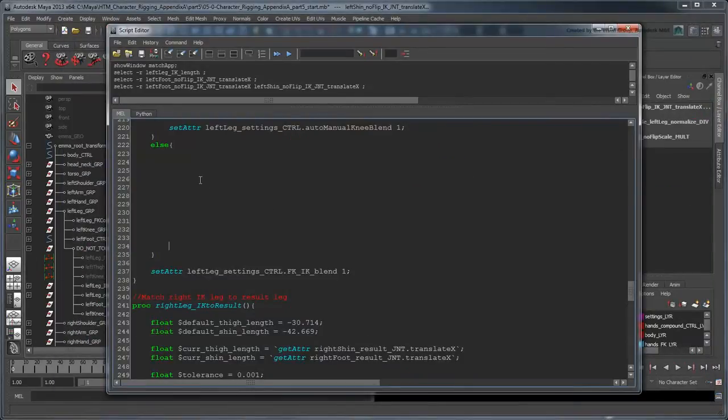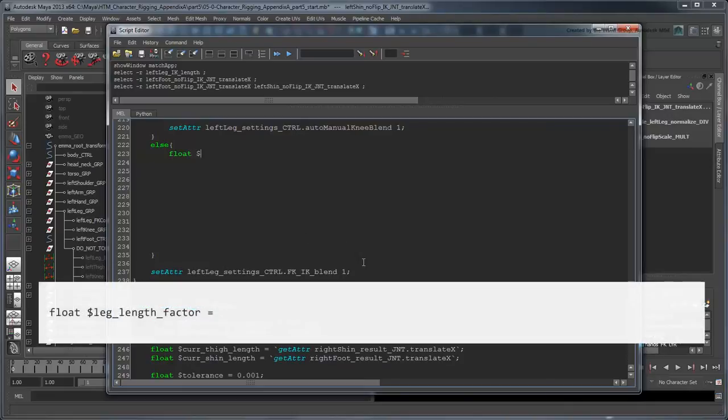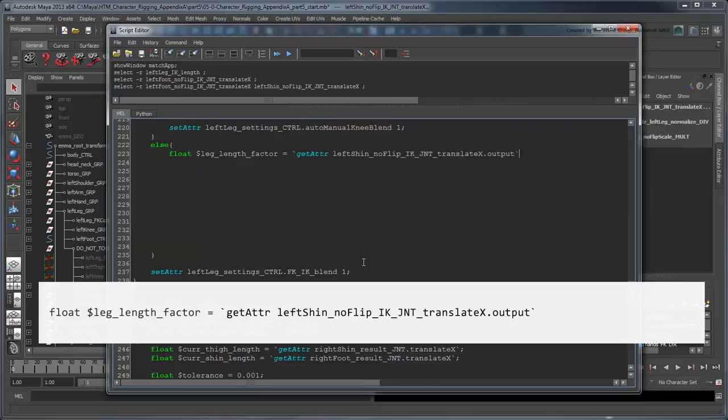Return to the script editor, and in the left leg IK to result procedure, create a new variable named leg length factor. We'll use the getAttr command to retrieve the output value of the shin's no-flip IK joint translate X animation node. Then we'll divide that value by the default thigh length, which you'll remember is already conveniently stored in a variable for us.